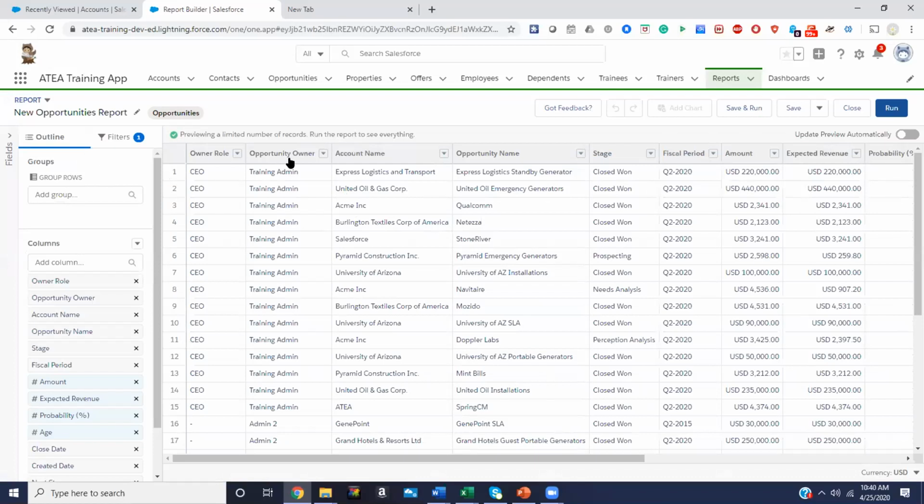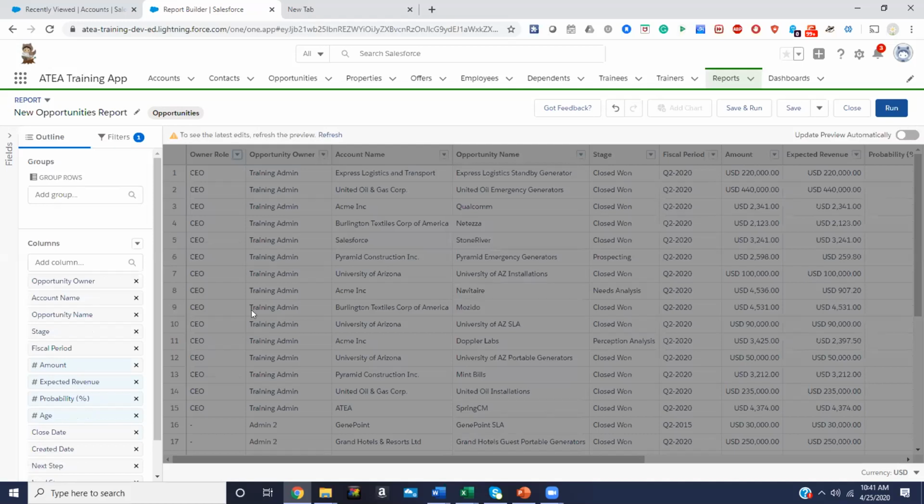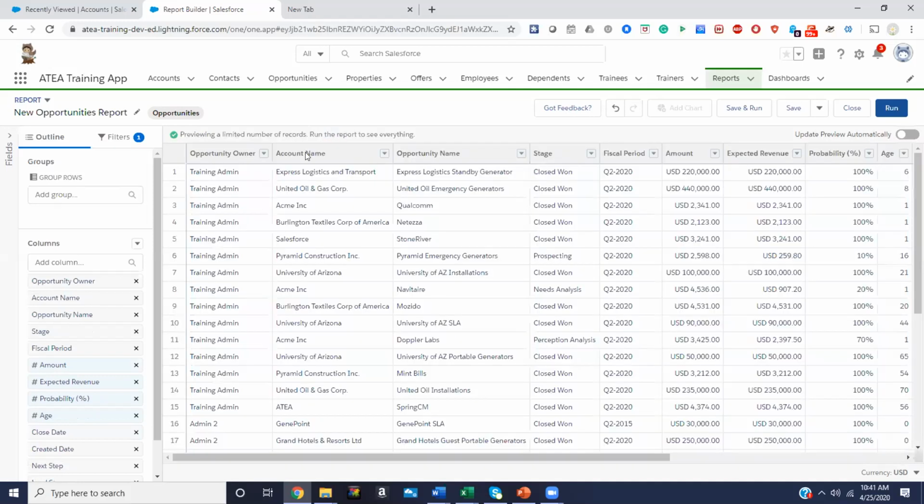Just click on the X button under Owner Role. That is one way, the Remove Column way. Also, in the left panel, you can search for columns. And here I want to say one thing: if you want to preview the update, you have to enable Update Preview Automatically in the right side corner.